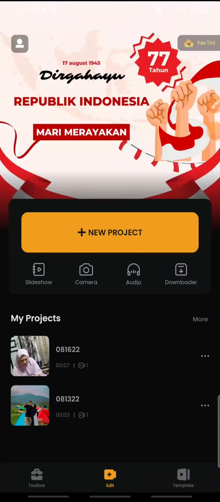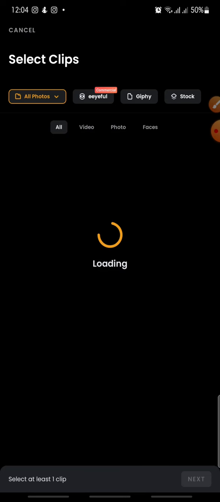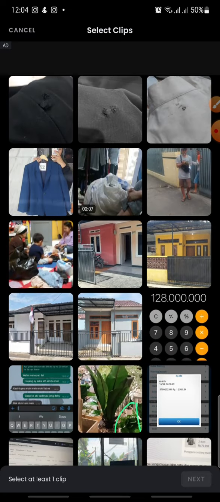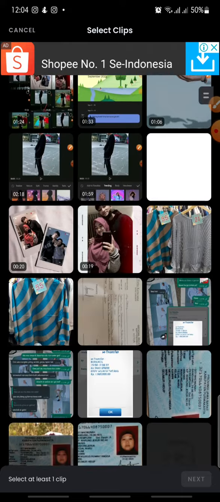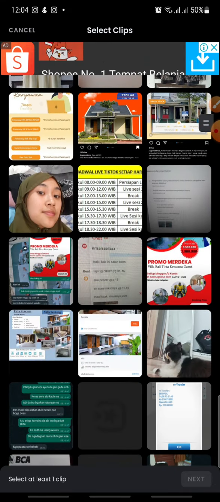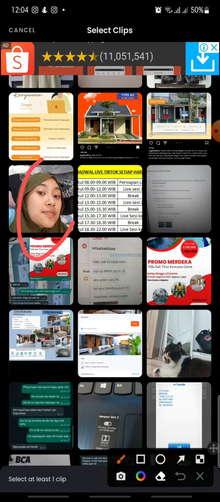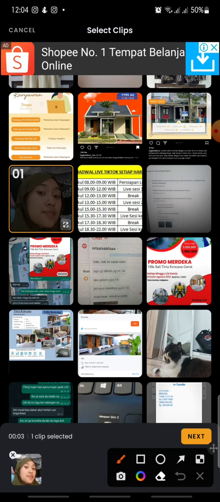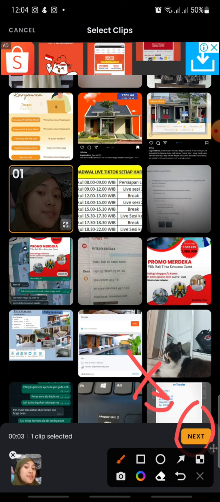In this video, I'm going to show you how to add Nano effect on Viva Video apps. Now let's get started. First, open your Viva Video apps, and after this, in here you just click on the new project, and then in here you can add the photo you wanted to edit. Maybe this photo, so you just click on it. And after this, in here, just click on the next at the bottom.